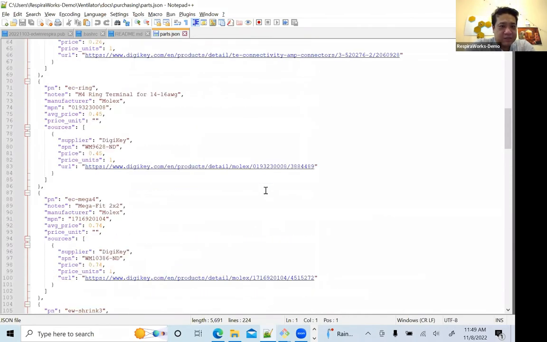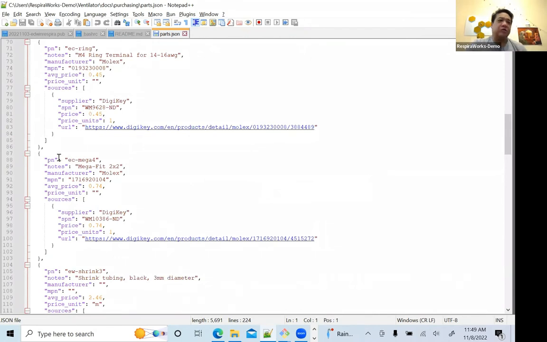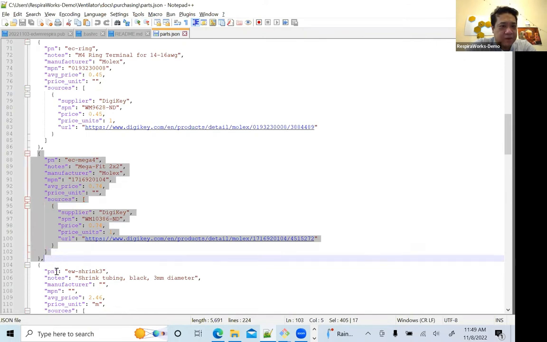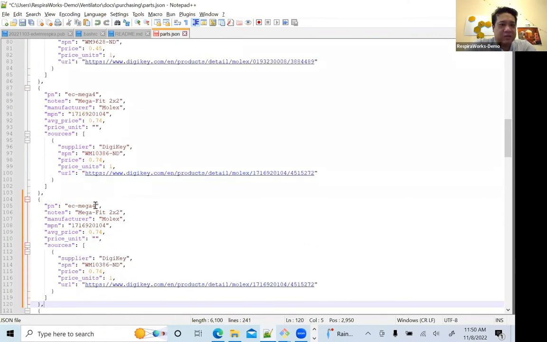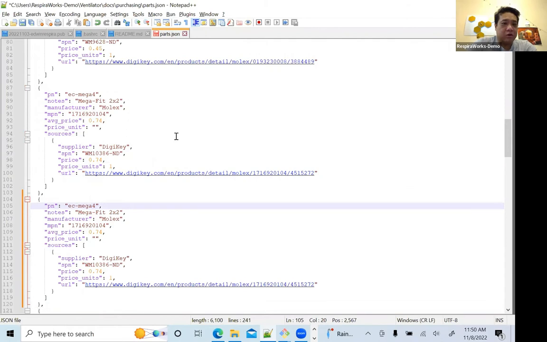In this case, this is what each part entry looks like. And in this case, what we're going to do is just copy one of the previous part entries and just update it to create our new part. Copy and paste. So in this case, we're going to call this an EC for electrical connector.